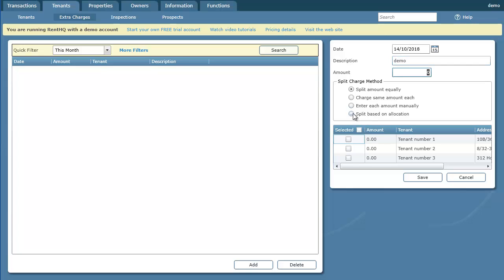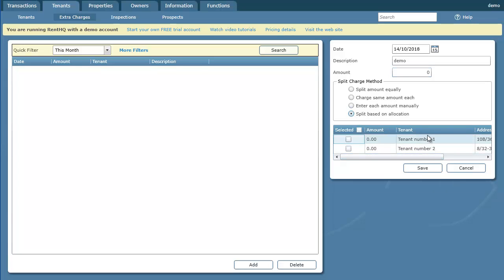And down here I choose this option here to split based on allocation. At the moment I've got 3 tenants listed, but if I choose the allocation option, it removes all tenants that don't have an allocation. So only tenant 1 and tenant 2 are left in the list. I then enter the amount of the charge.